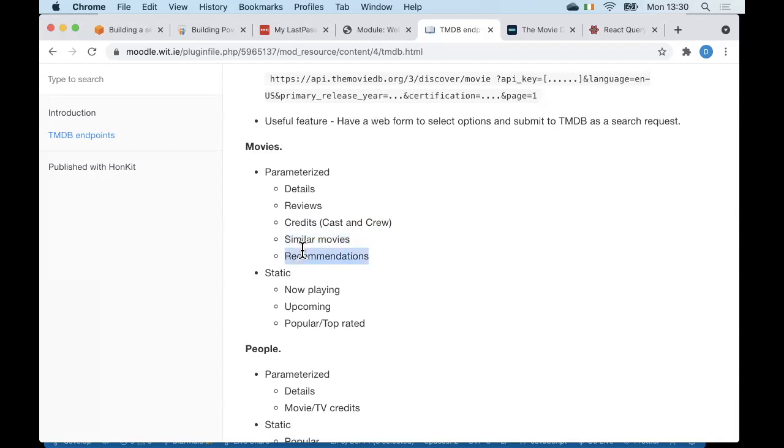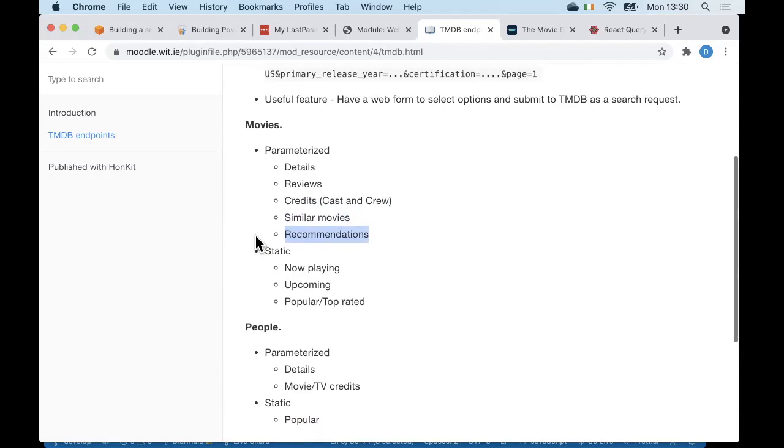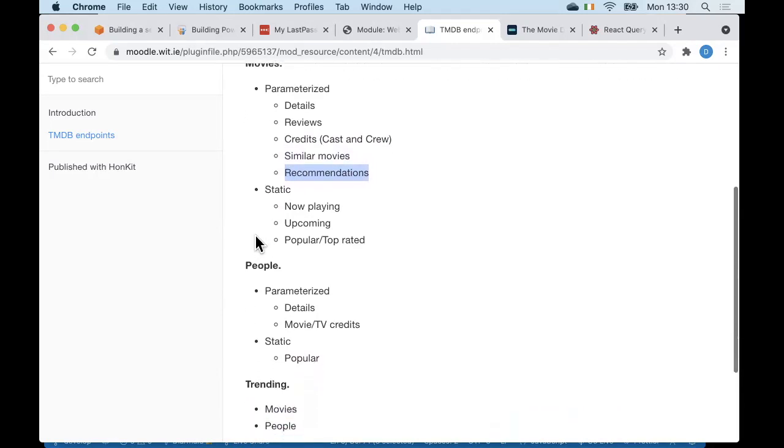Recommended movies is kind of different to similar movies as far as they're concerned anyway. That is a list of movies that are recommended by people that are similar to whatever movie you're currently looking at. So there's a little bit of overlap, I suppose, between similar and recommended, but they're two different endpoints as far as Tmdb is concerned. There are also these, what I'm calling static endpoints within the movies area.